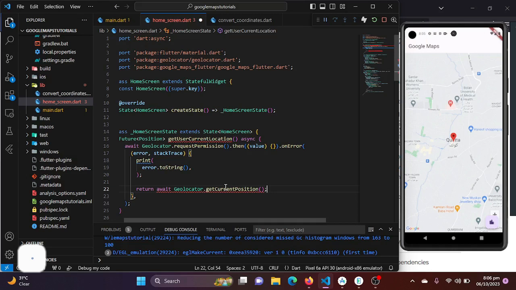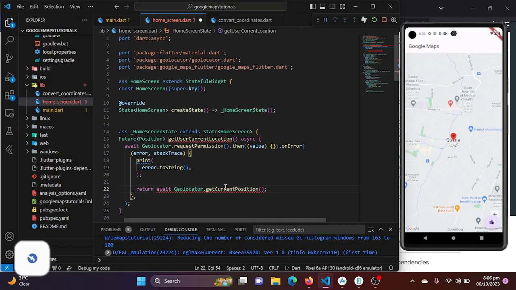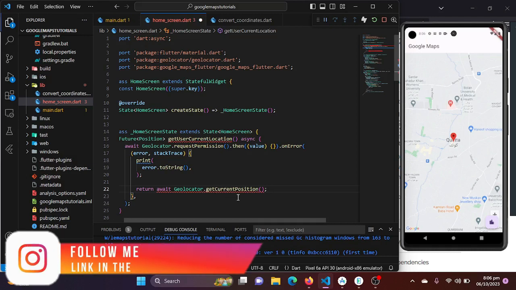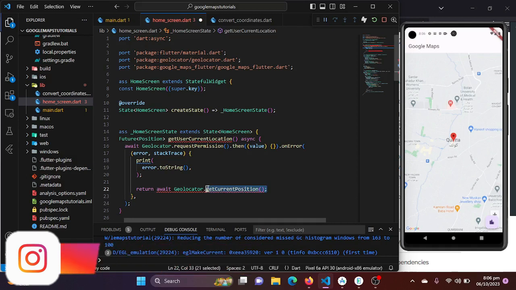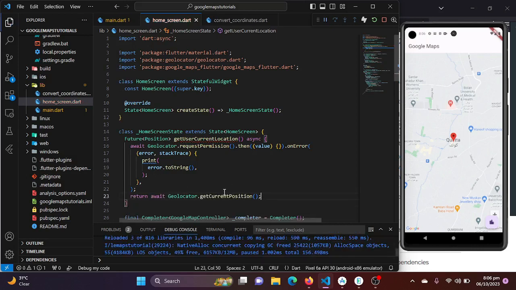Yeah, so we are getting an error. So let's just check why we are getting this error. Basically we will be just adding it here. Okay, now we are good to go.